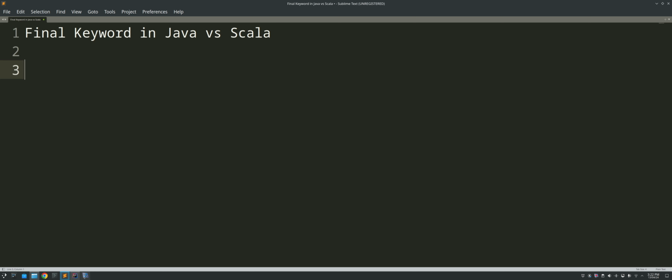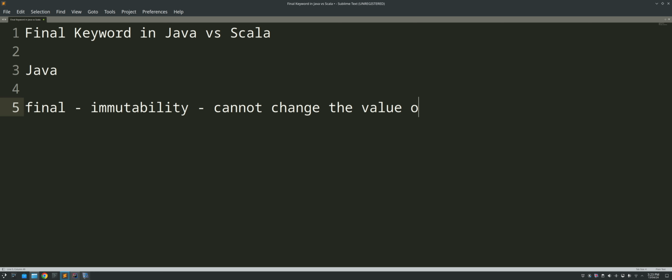So, in the world of Java, final is used to denote immutability, meaning you cannot change the value once initialized, right? Within Java, final can be used in multiple instances. One is for variables. As I mentioned, it's variable immutability.